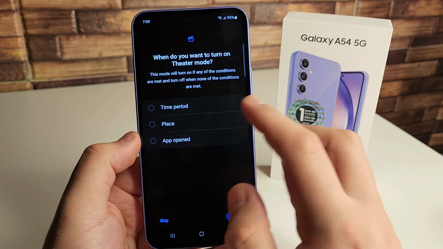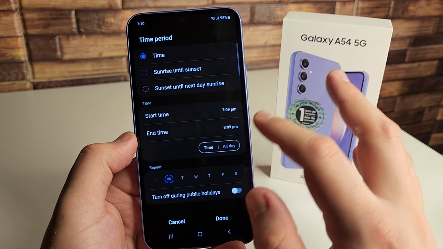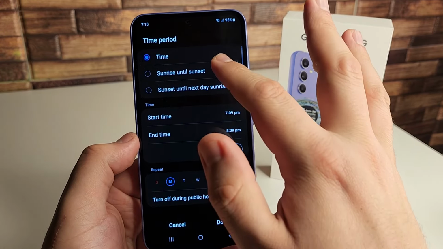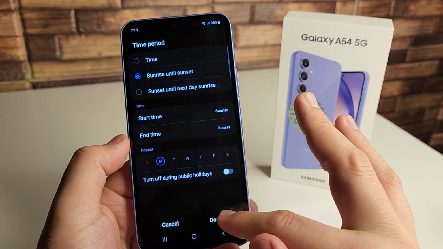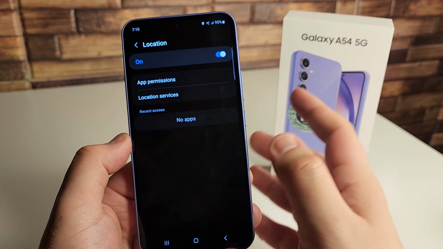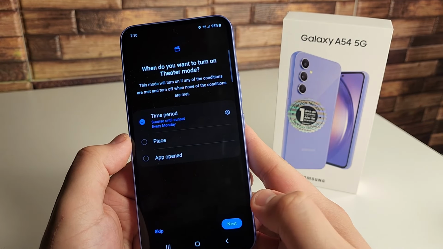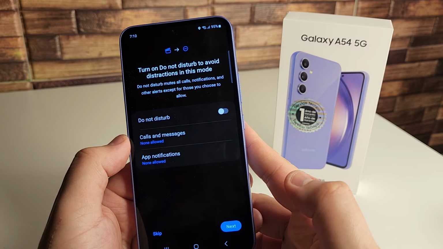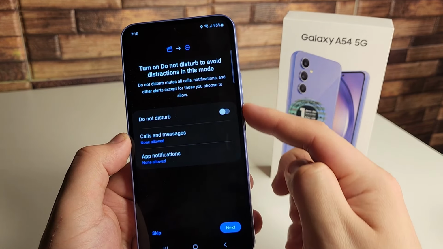Once you click next, I guess we'll click for time period, and you can set the time right here. So let's do sunrise until sunset. Go ahead and click that. Boom, turn on. You have to turn on your location for this as well. We're going to go ahead and click done. We're going to click next. And it's going to set all of these things.